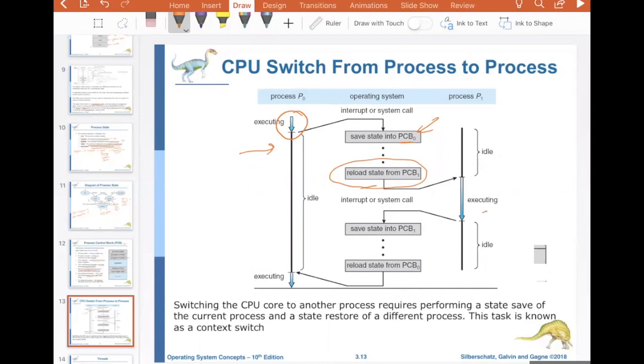So the blue line is basically telling that CPU is executing one process. So from here to here, process 0 was running. Now from here to here, your CPU is free. Here to here, it started executing P1, and again there is an interrupt, so it saved the state of PCB1 and then reloaded the state of PCB0. So from this part till this part, it is idle, and here onward it started executing process 0.